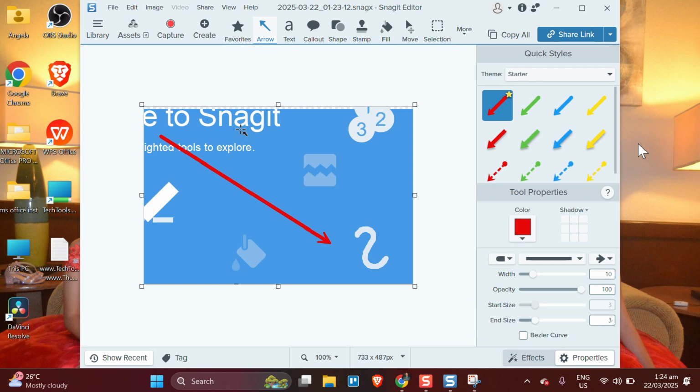Step 4. Editing your screenshot. After capturing your screen, Snagit opens the Snagit editor, which allows you to edit and enhance your screenshot. The editor provides several tools and options that make it easy to add annotations, highlight important sections, and more.